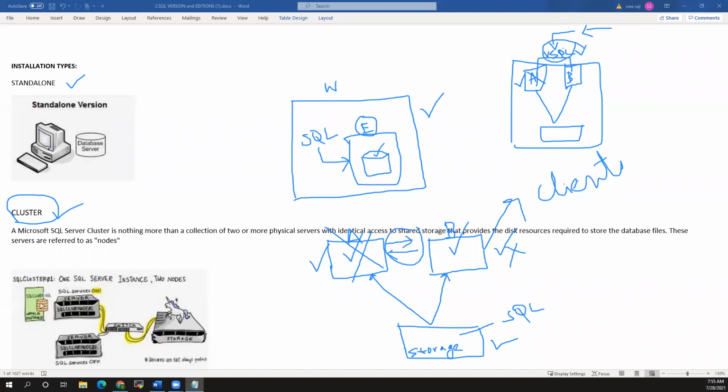Is the clustering we are doing on server level or database level? Sorry? Installation on server level or database level? No, clustering. I didn't get you. Your voice is not that clear. Yeah, I am typing on chat.